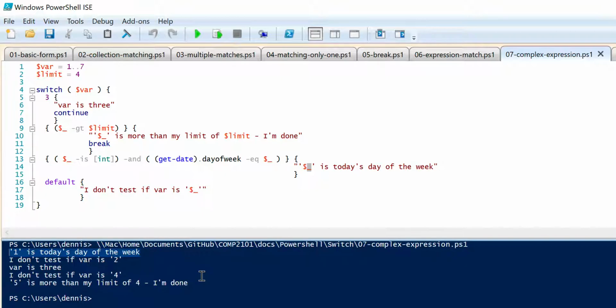If you do this on a Tuesday, this will match on Tuesday, on a 2. The rest of our tests work just like they did before.